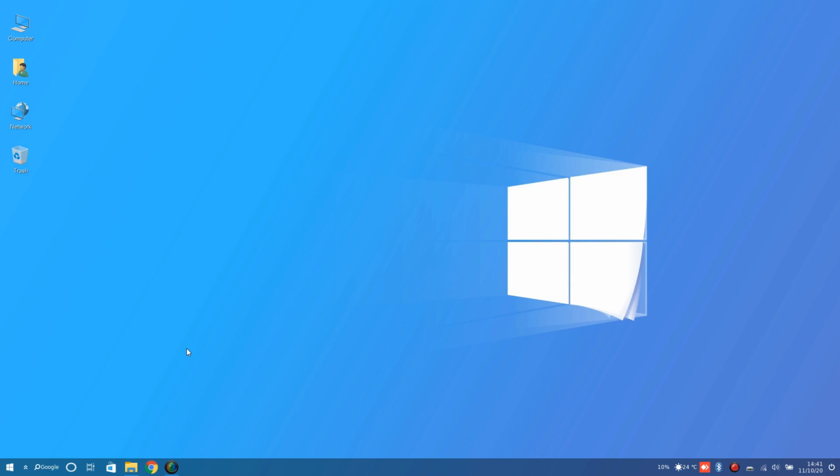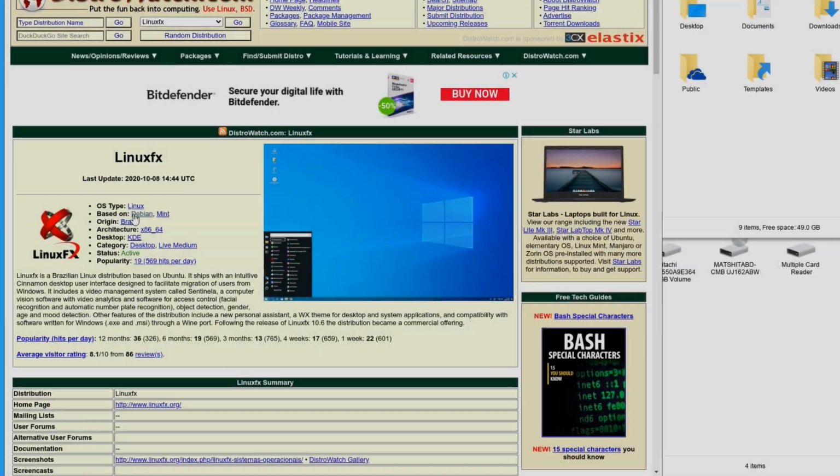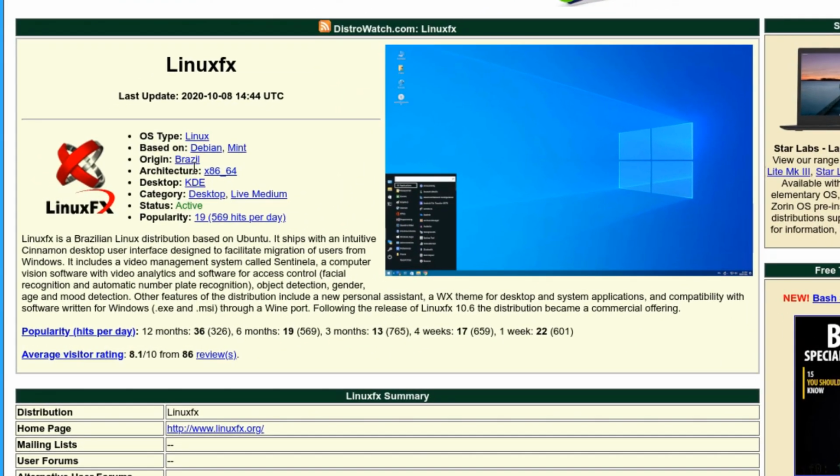I think they've done an amazing job to make it look that compatible. Not sure if that's a copyright issue or anything like that. I'd have to say hats off to them for the work that they've done to make it look so much like Windows. And they're using the Cinnamon desktop. And I've always said Cinnamon has that same flow as Windows does. So it's based on Debian and Mint. Comes from Brazil. 64-bit only by the looks of it.